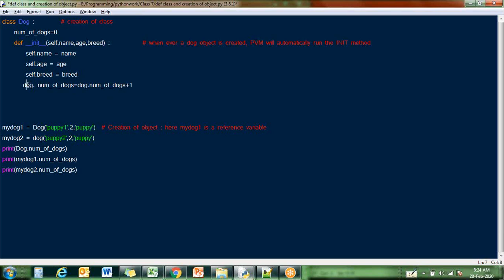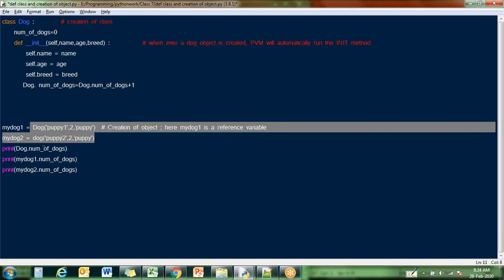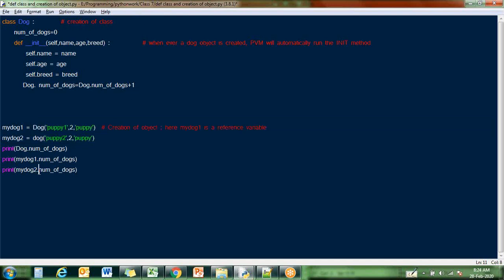This dog is wrong, na? This is caps lock. Correct. Any errors we have given here? This is okay. For my dog 2, dog is in small letters. It should be capital. My dog 2 equals Dog puppy. Calling the capital, correct. Dog number of dogs.